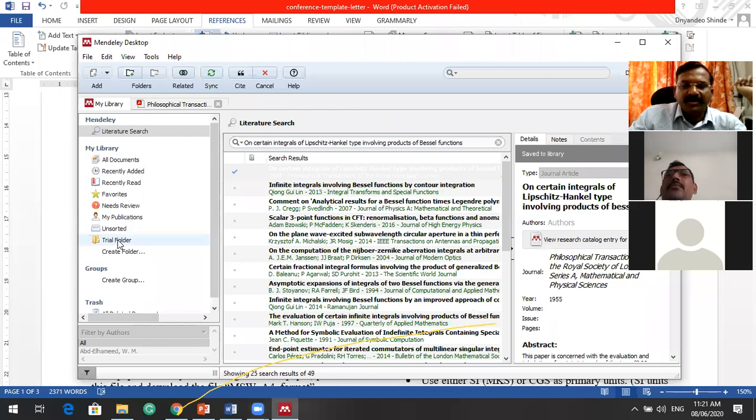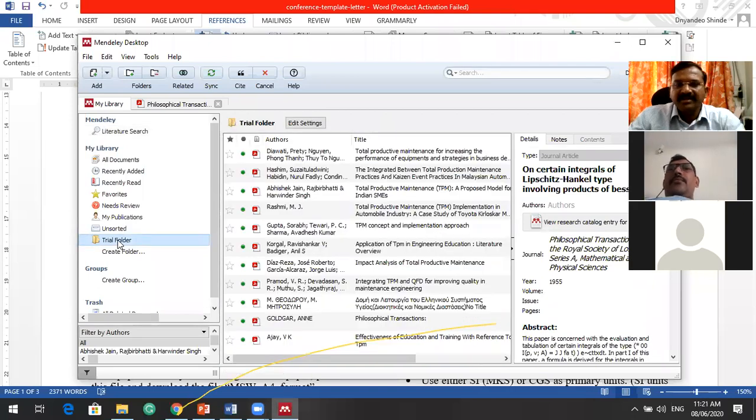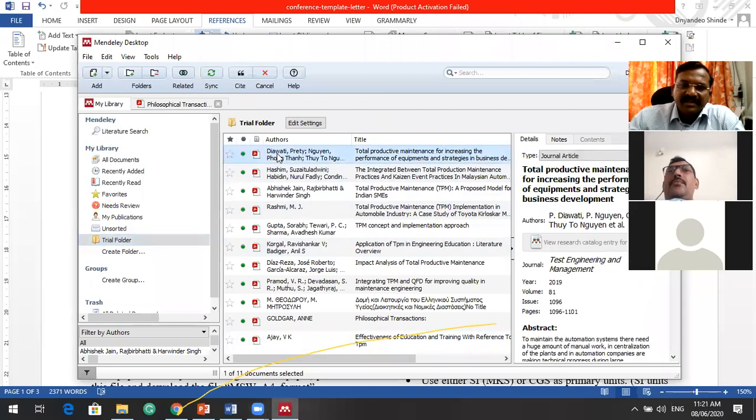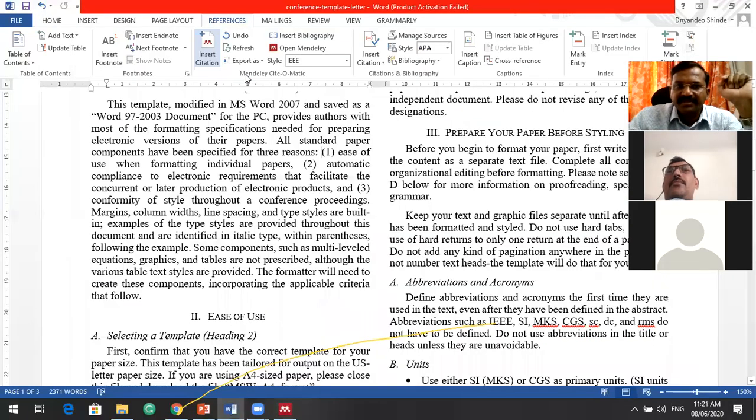I had saved all my files related to this particular topic in the trial folder. So I will click the trial folder and I will get the list of papers. I will select the paper which I want to refer to at that particular location. You can just select that paper and say cite. At the top you can see the inverted commas, cite. So once you say cite, you can see that the number is generated.